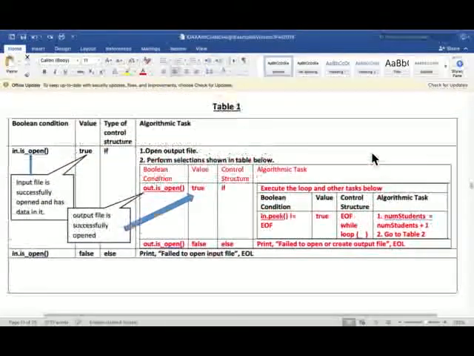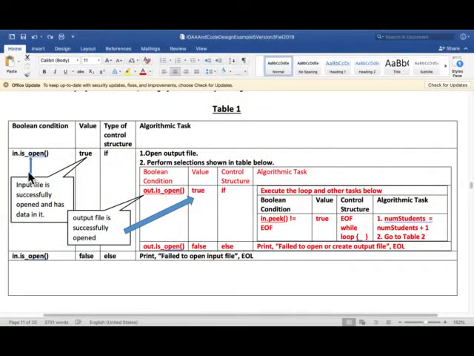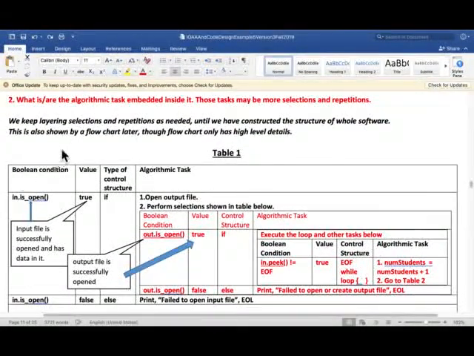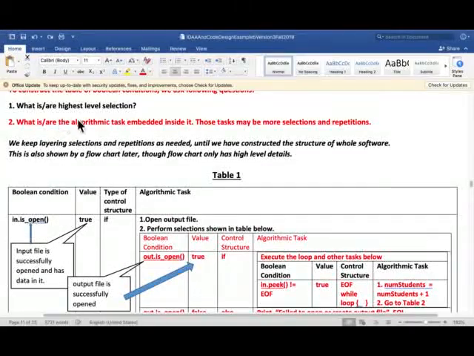First, you will have an if stream object that we are calling in. The way we do it is that we keep deciding what is the first level selection, what is the second level selection, what is embedded inside that. Are there loops embedded inside that? Are there more if and else embedded in that? So we keep layering selections and repetitions as needed until we have constructed the structure of the whole software. And this is also shown by a flowchart which I just showed you. The flowchart only has some high level details.